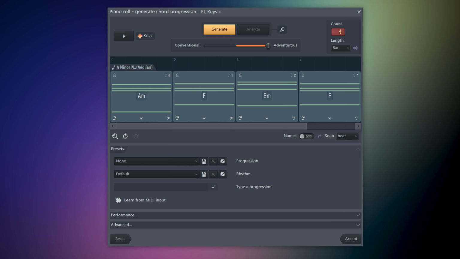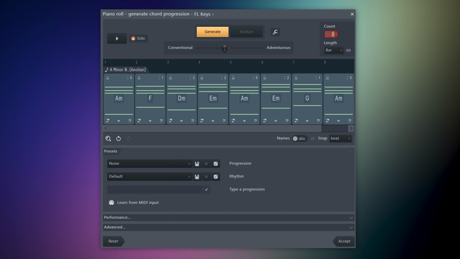This tool is extremely helpful, but if you think you're done, you're wrong. On top you'll see a slider that you can drag to adventurous or conventional. Adventurous will give you more experimental chord progressions. Conventional will give you more standard chords. This is so awesome. On the right, you can adjust the count and the length of the chord progressions. If you set the count to 8, it will give you 8 chords instead of 4.